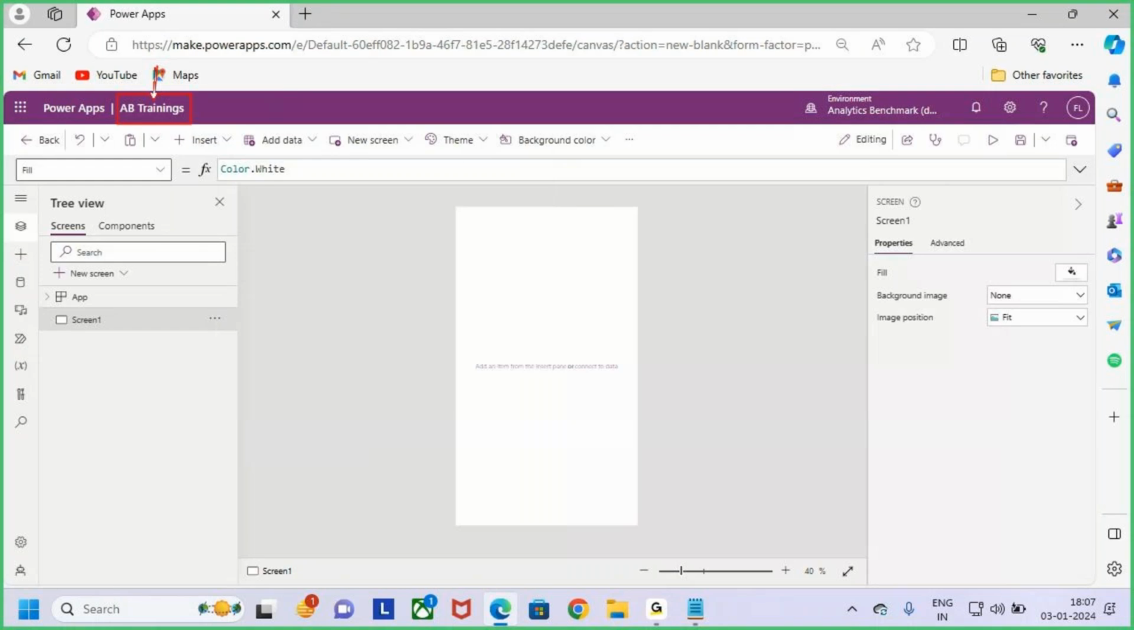AB trainings is my app name. Here you are able to see the app name, which app you are working with. Next, this is the place where you need to go and create your app sketch. Already we discussed it, right?